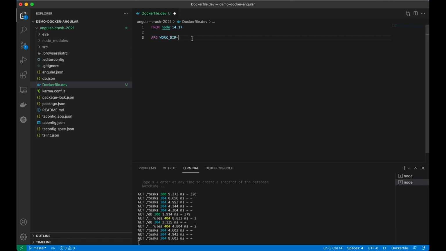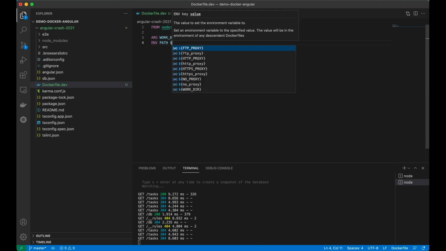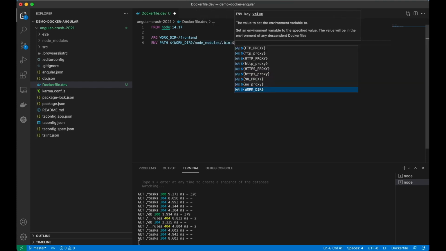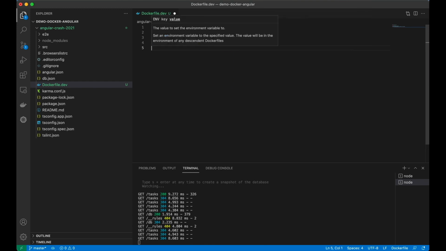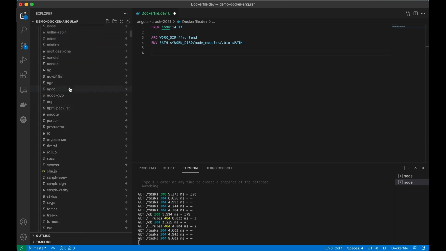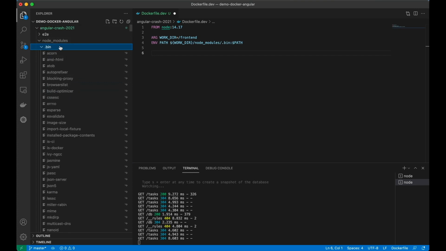Workdir, okay. And I'm going to specify workdir to /frontend. And I am going to add environment variable PATH with workdir/node_modules/.bin at PATH. This command is basically adding all the modules that I can use inside the .bin folder.